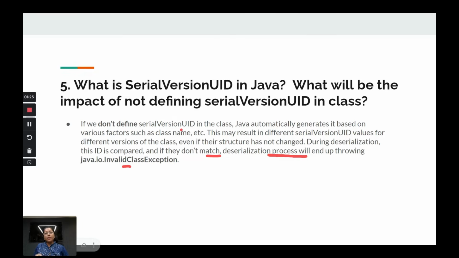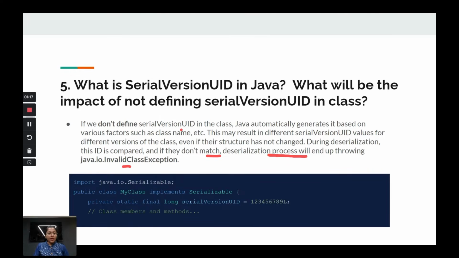So that is why a good practice is, whenever you write a class whose objects you want to serialize, define your own serial version UID. So this is a small snippet of how we do it. We have this class which implements serializable and we have a serial version UID. So this is the 64-bit hash value which we were talking of.